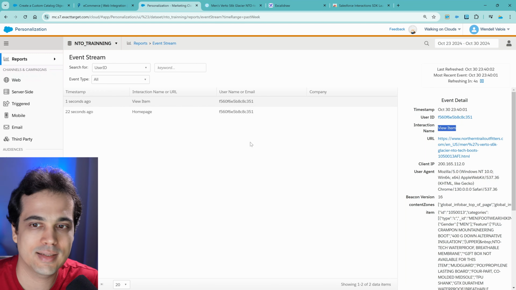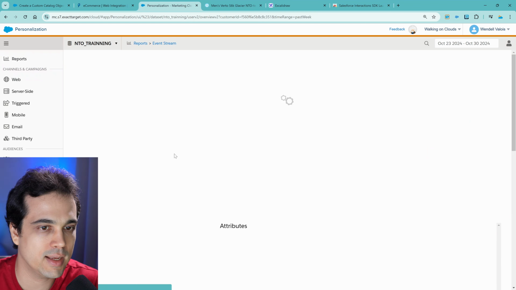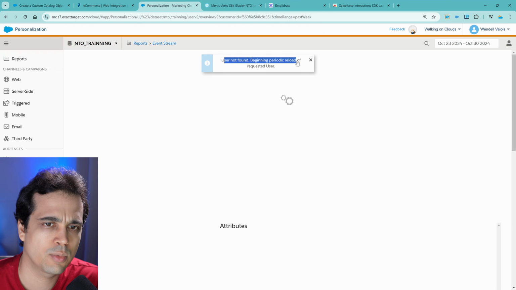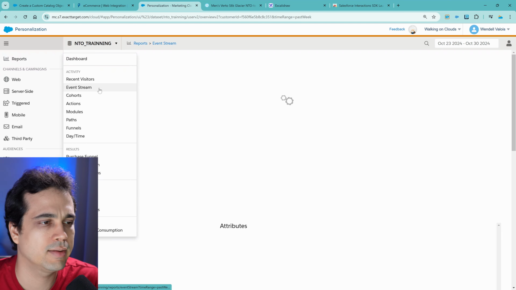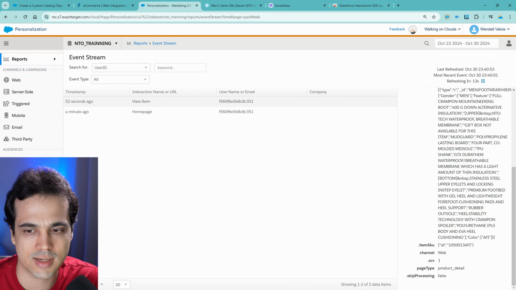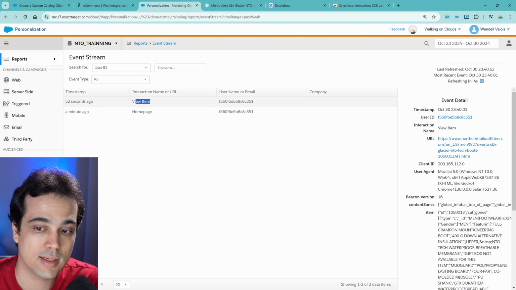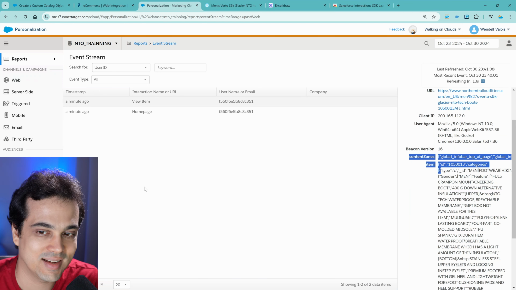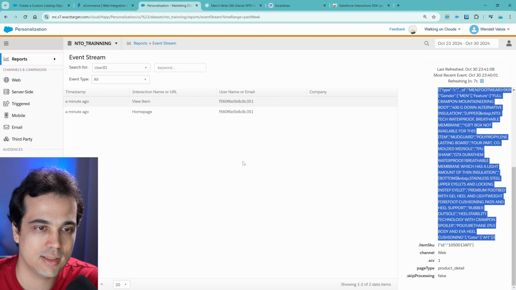The code is working. Everything's working nicely. And we see it's the same person. It has the same username. Let's click on it. It gave some error, user not found, beginning periodic reload of requested user. Maybe because he's a new user and it'll take until like 15 minutes, which is the default time, to see some big stuff inside of the cloud. And we see the view item, he saw some item. This we should configure on the catalog because it's not going to be connected to the catalog, and we're going to see that soon.